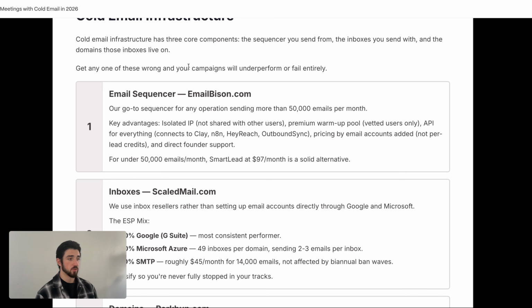In terms of email sequencer, we use Email Bison. This is the sort of premium sequencer tool. Of course, we use it because this is our full-time gig, so we're going to use the best of the best. Really, I'd only recommend it if you're sending more than 50,000 emails per month. The reason why is because their base pricing starts at like $500 a month, but you can use tools like SmartLead or Instantly that come around like $90 per month if you're going to send less than that.